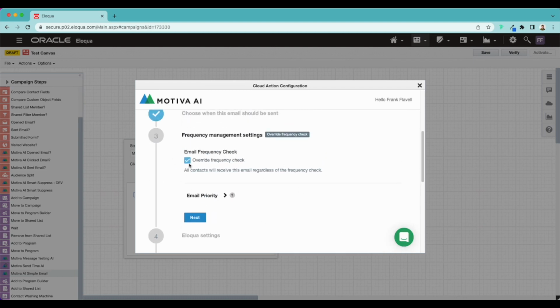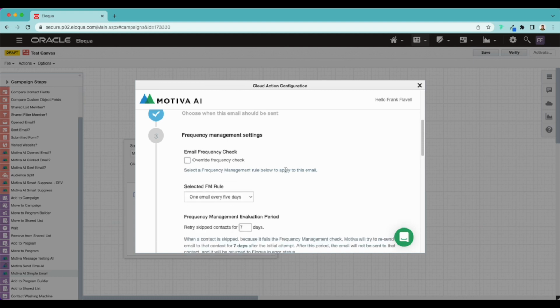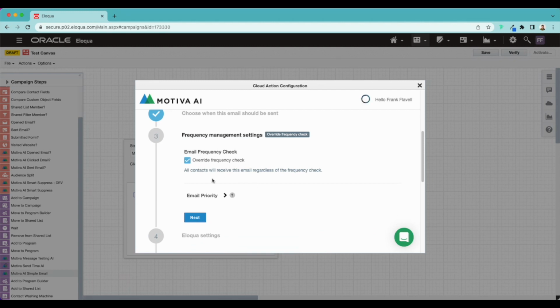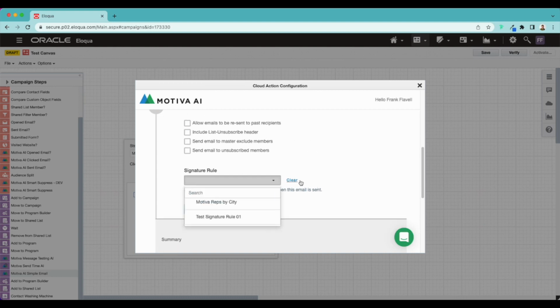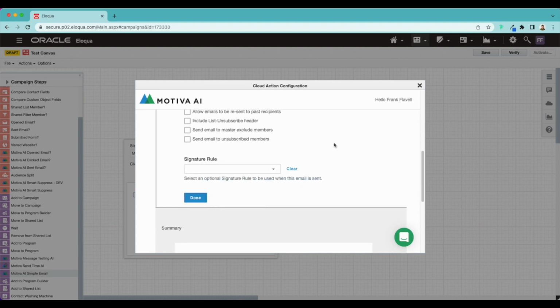Next, if you're using frequency management, then you will need to uncheck this box. If you are not using frequency management, then you can keep it checked. It is on automatic default override. And then finally, your standard Eloqua settings are here. If you don't want to include a list unsubscribe header because you're dealing with unsubscribes in another way, you can unclick that here, and you can use any of your standard signature rules as well.